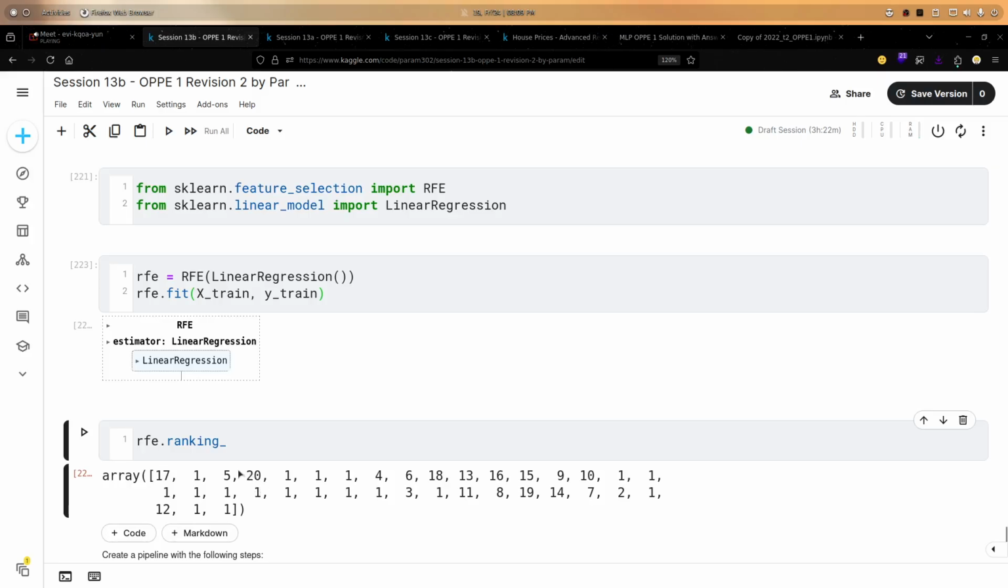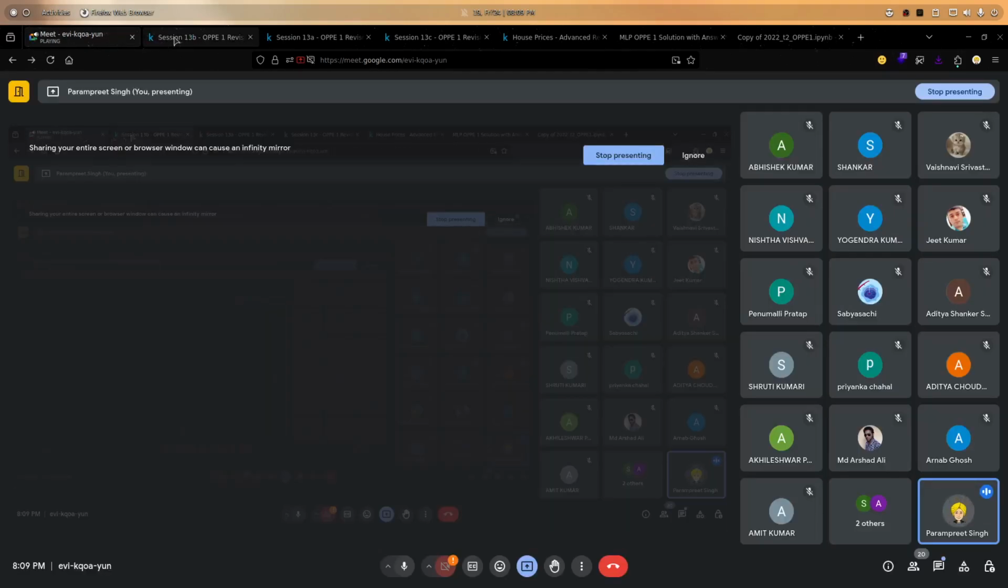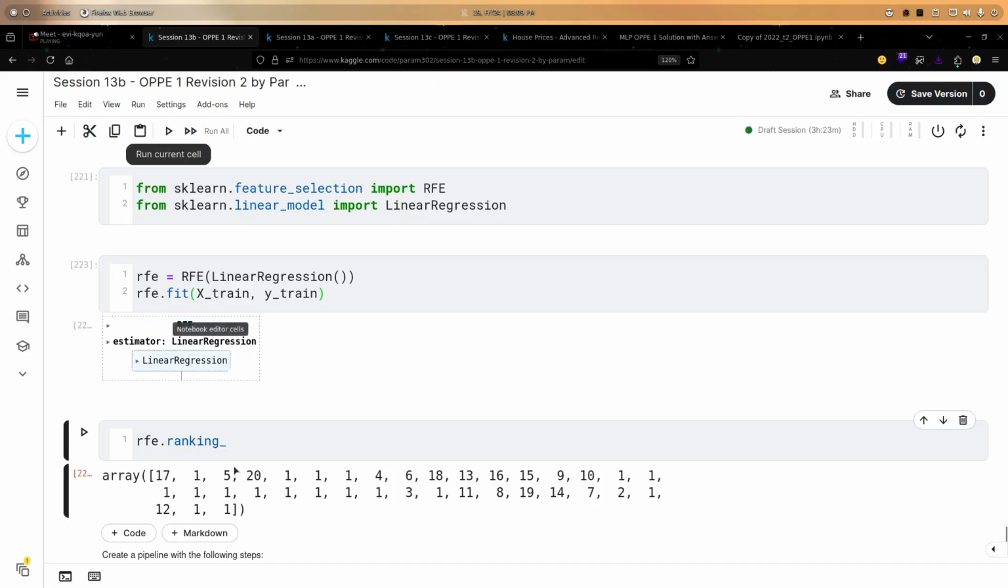Okay. Whichever feature has the highest rank, at whichever index, that index feature should be eliminated. The features whose rank is 1 are safe. We do not need to eliminate them. Like this feature, the feature at the third index should be eliminated first. Then this feature, then this, and this.